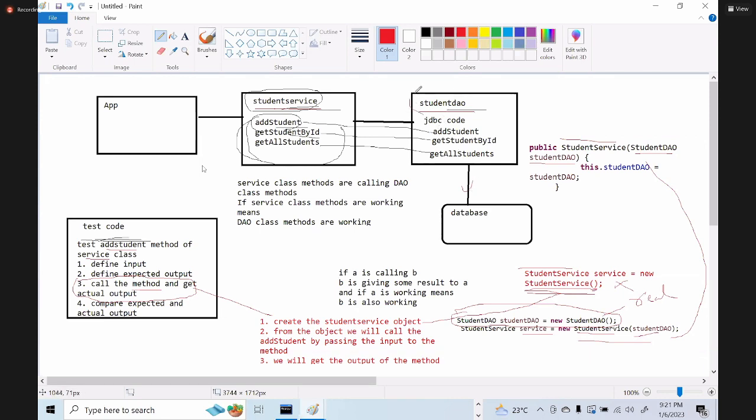So if you create a real object of this, from the real object we can call these methods. And if you call these methods, those methods will connect to the database. And there is a possibility that your test data might corrupt this database.